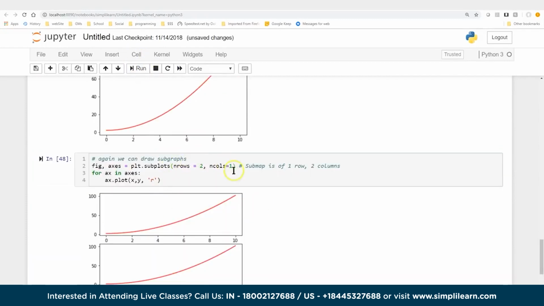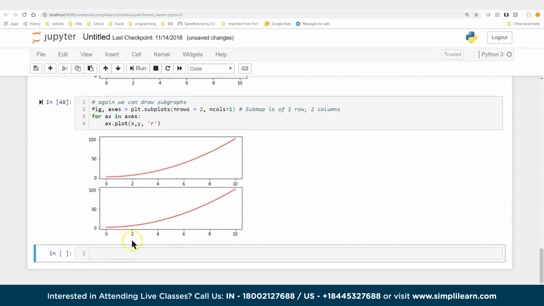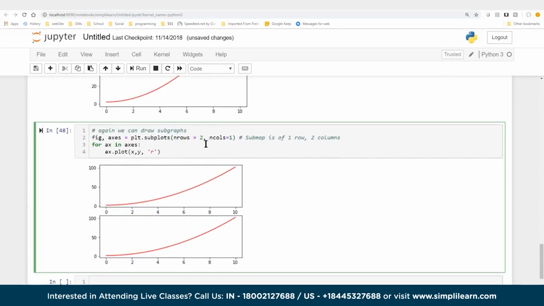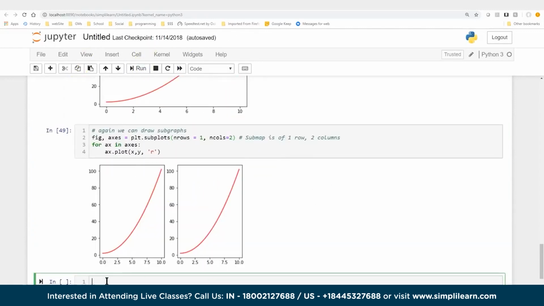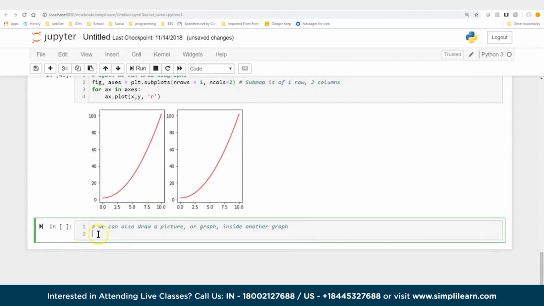But here we go. We can do nrows 2 and ncols equals 1. You can see two nice images right above each other. We'll go back to the original: 1 row, 2 columns, side by side, left to right. And we can also draw a picture or graph inside another graph, which is kind of a fun thing to do. It's important to note that we can layer our stuff on top of each other, which makes for a really nice presentation.